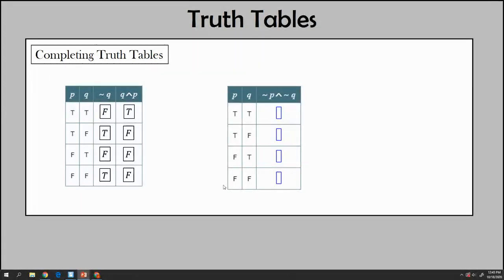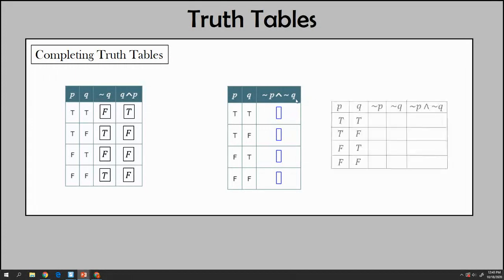Okay, now when we get a problem like this, they're asking us to do the negation of P and the negation of Q. What we want to do is create a new table, and in our table, we want to have every combination accounted for. See how we did negation of P and negation of Q? So I want to make a negation of P column, a negation of Q column, and then I'll put these two columns together to get the and result.